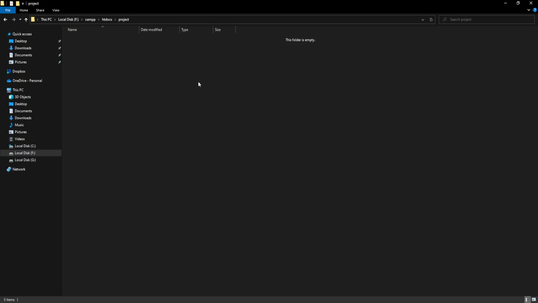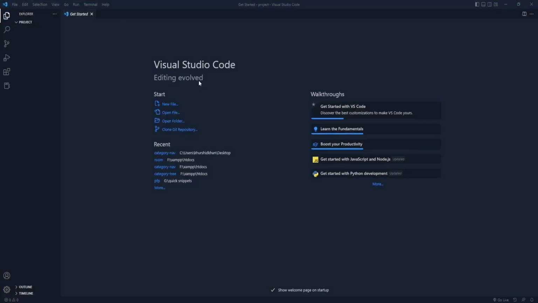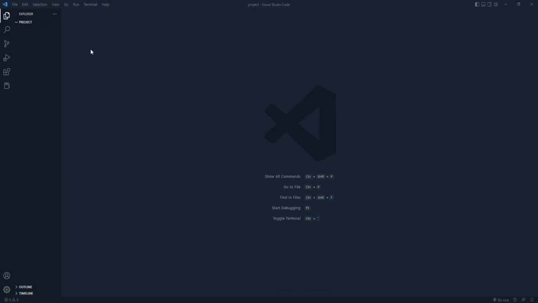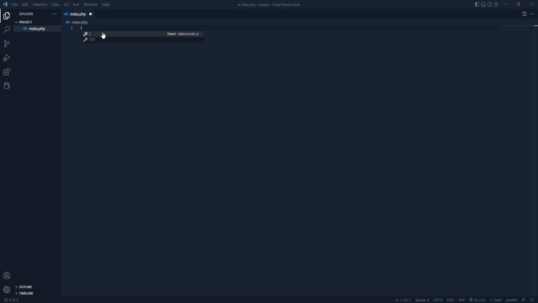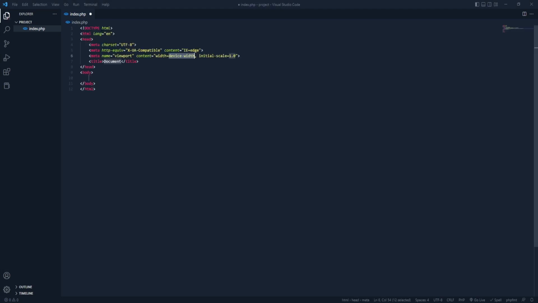Now let me open this in VS Code. Alright, as you can see, I have opened my project folder in VS Code. Now it's time to add index.php. Inside index.php we have to create the HTML skeleton. Let's give it a title.